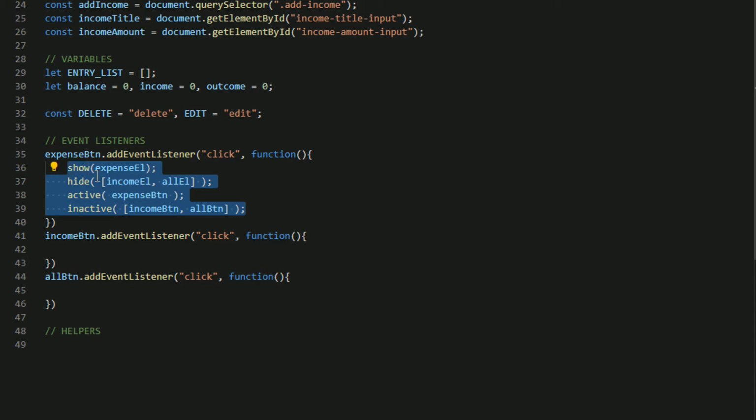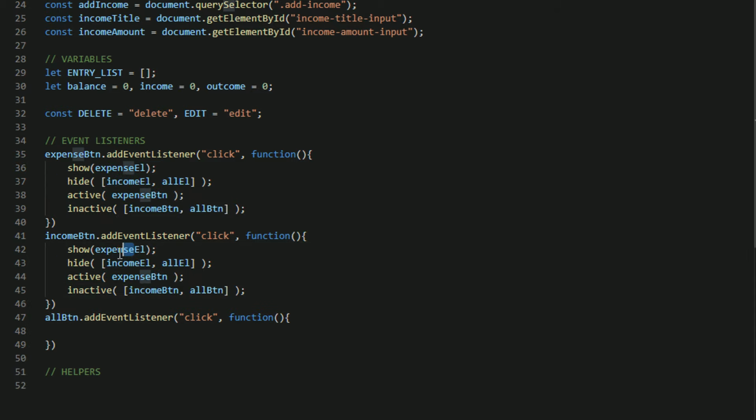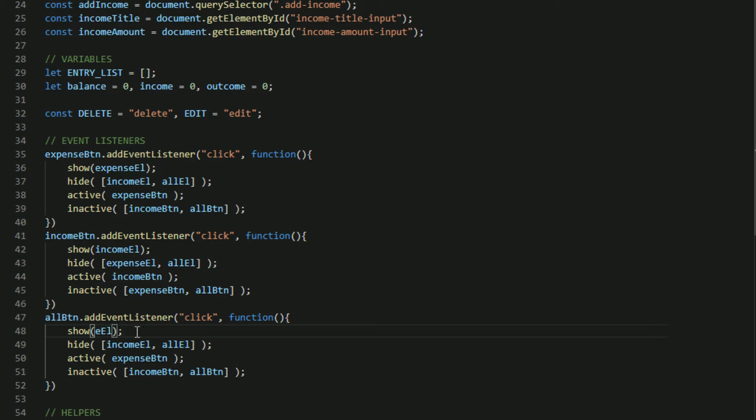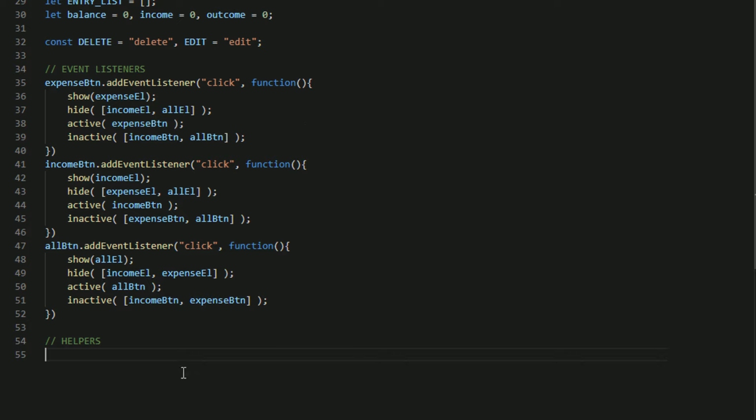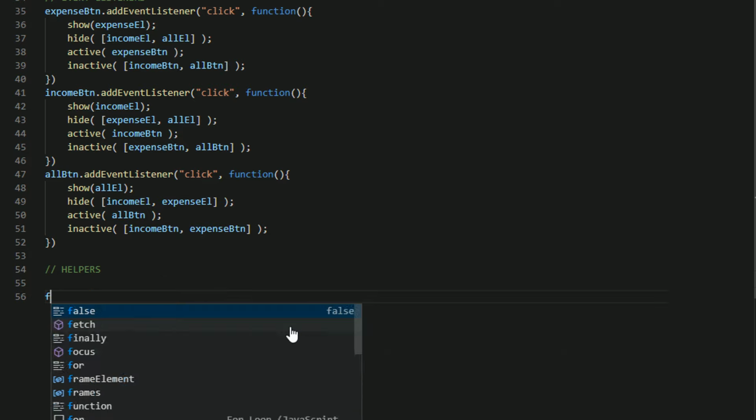So I'm just gonna copy this because we're gonna do the same thing. Here it's gonna be income instead. Here it's gonna be expense instead. Here it's gonna be income button, and here it's gonna be expense button. I'm just gonna copy that again. Now it's gonna be all. Now it's gonna be expense, all button again, and then expense button. Now I'm gonna go and create those functions.